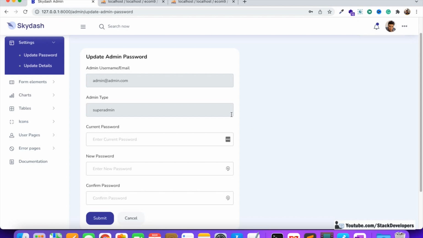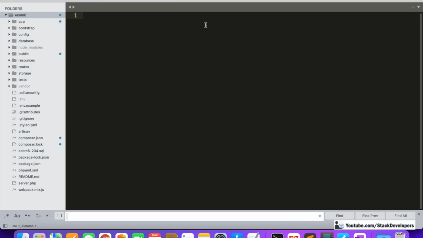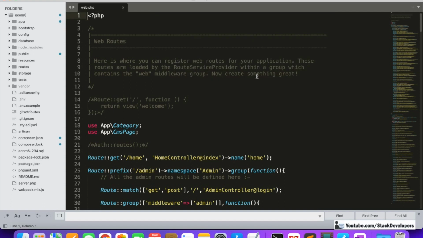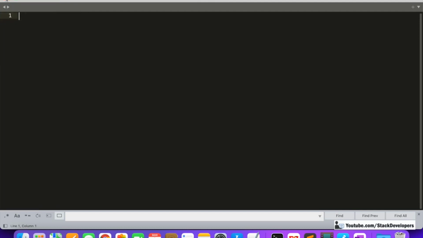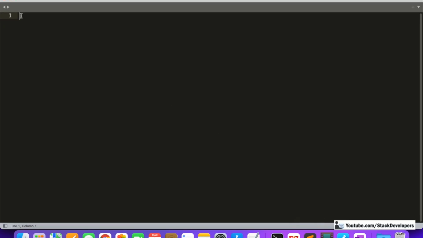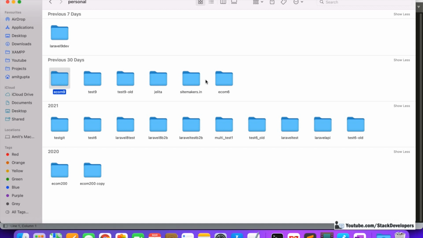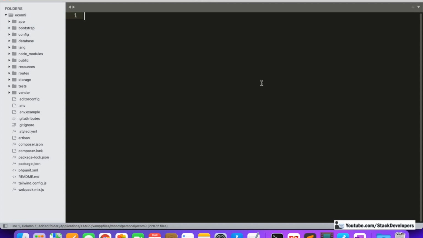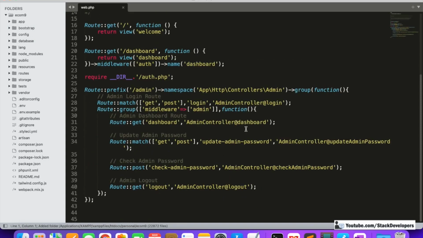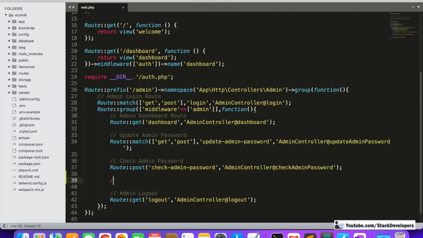Let's start. We have already created that link, update admin details, but that is not working right now because we have not created any route. So the first thing is we are going to create the route here. This is the advanced e-commerce project. Ecom 9 is my project name. I am going to open web.php. Here it is. I'm going to create one route here for updating admin details.